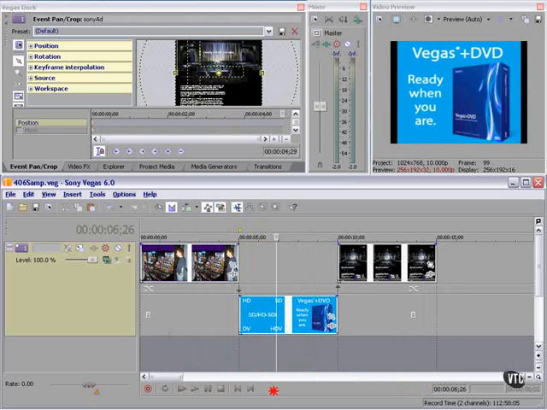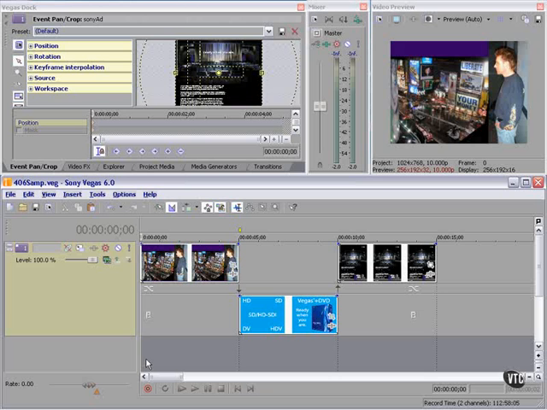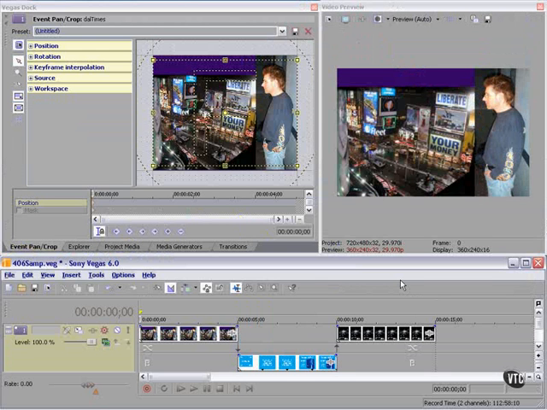Same thing here. Wouldn't it be nice if on these still images we could zoom in and pan, pretend we had a virtual camera on top of a virtual copy stand. Vegas has it built in. I've rearranged the screen so we can see a little bit better.